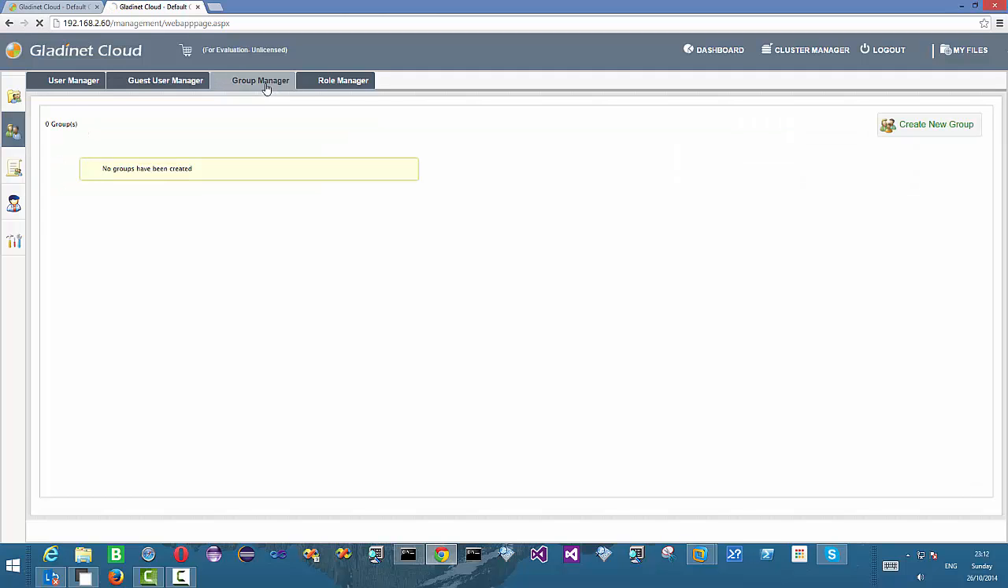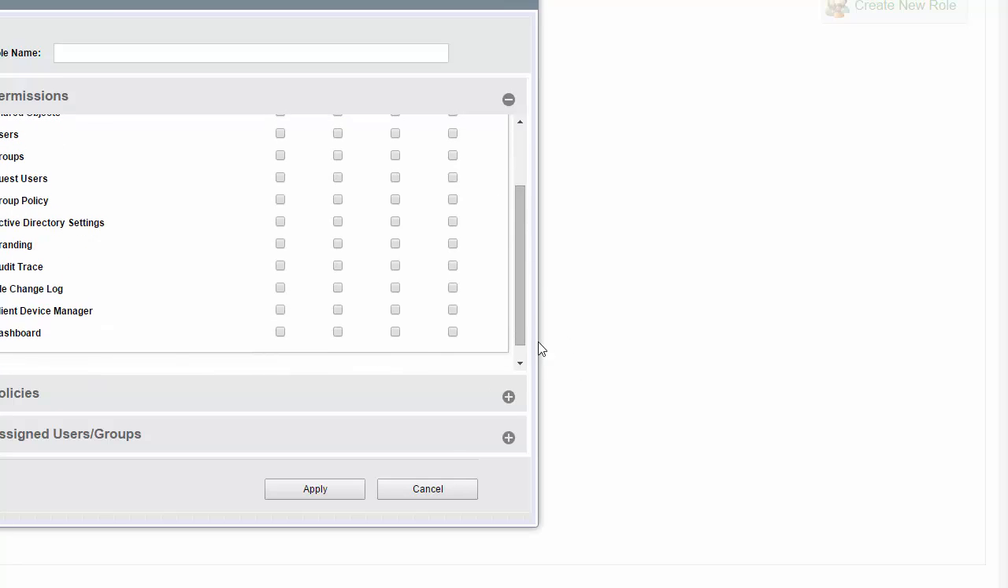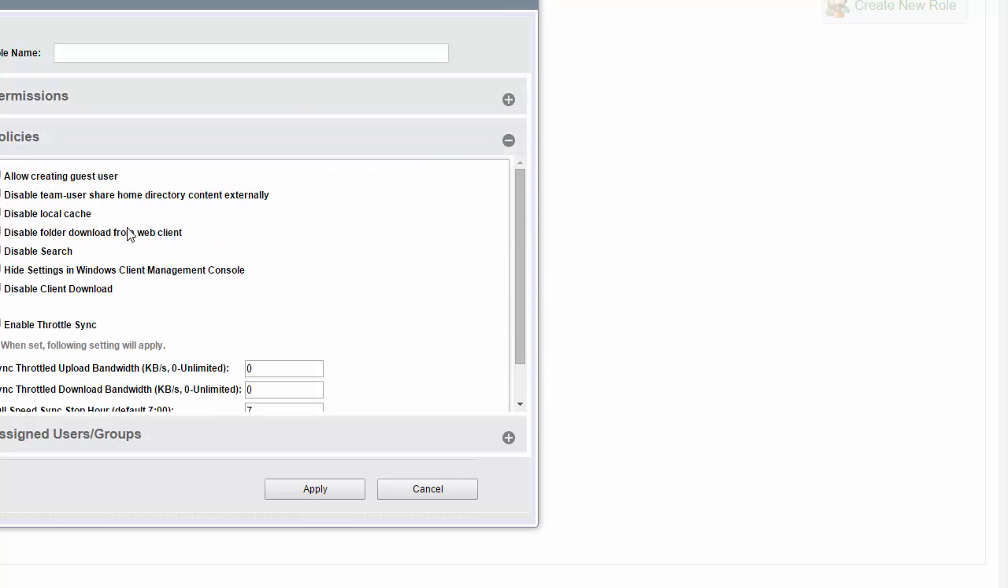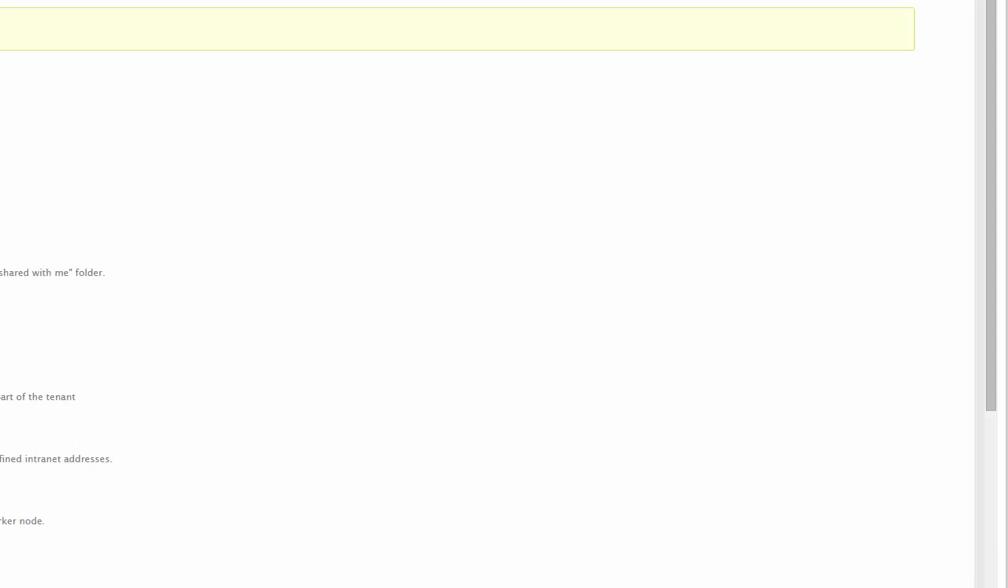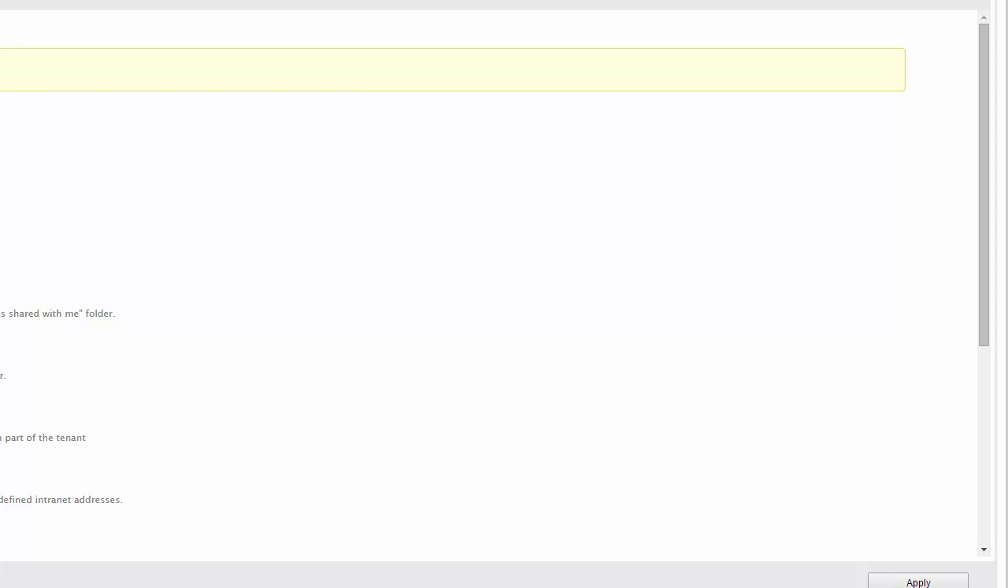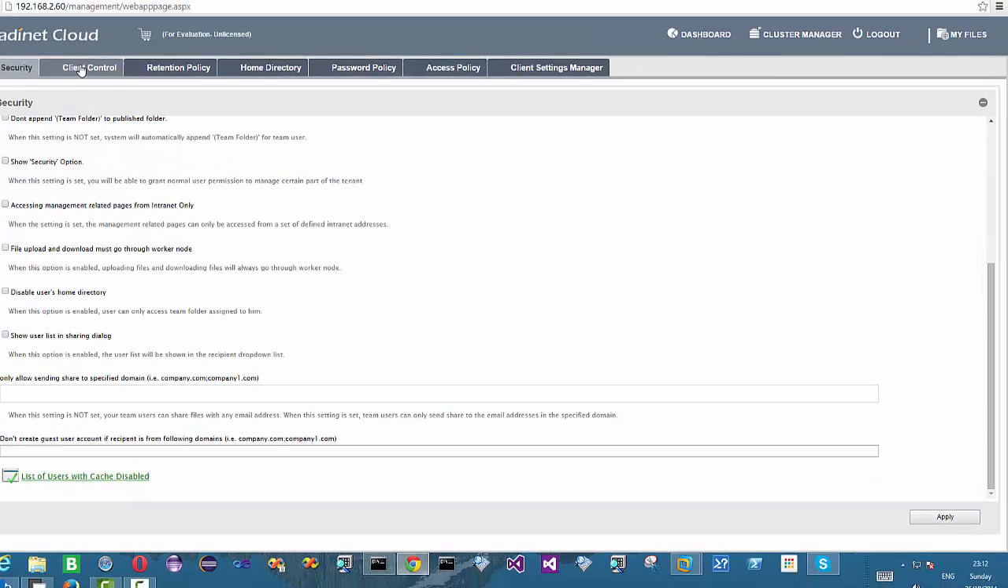There's also user manager. You can manage your Active Directory users if you have Active Directory connected, or your guest users. You can also manage roles to define who can access what. The roles refer more to the administrators. So if you want to define a partial administrator, like an admin who can only view a certain set of files, you can use the user manager, the role manager, to define the roles and assign them to the users.